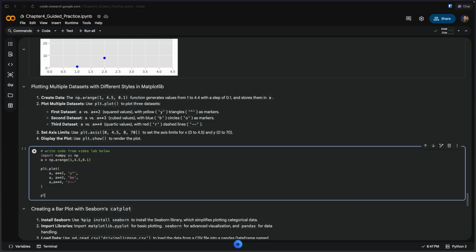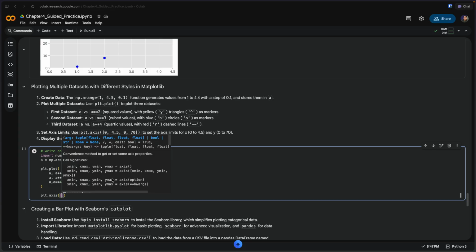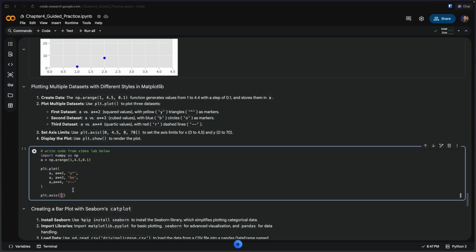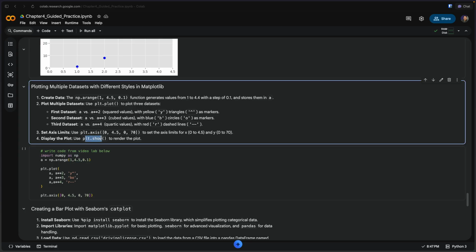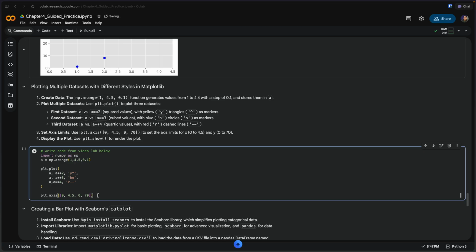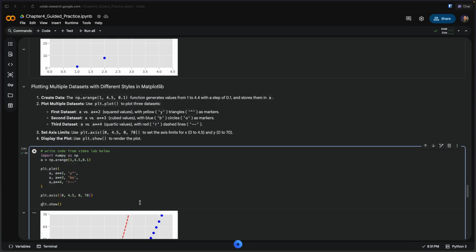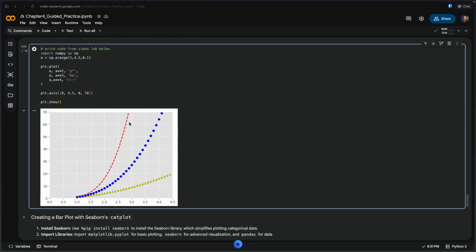And then we can do plt.axis. We need to define the size of the plot, the same as before. Cool. And then we just need to show it. So we have 3 different data sets, and I didn't copy this correctly. And we have red with dashes, blue with dots, and yellow with triangles.